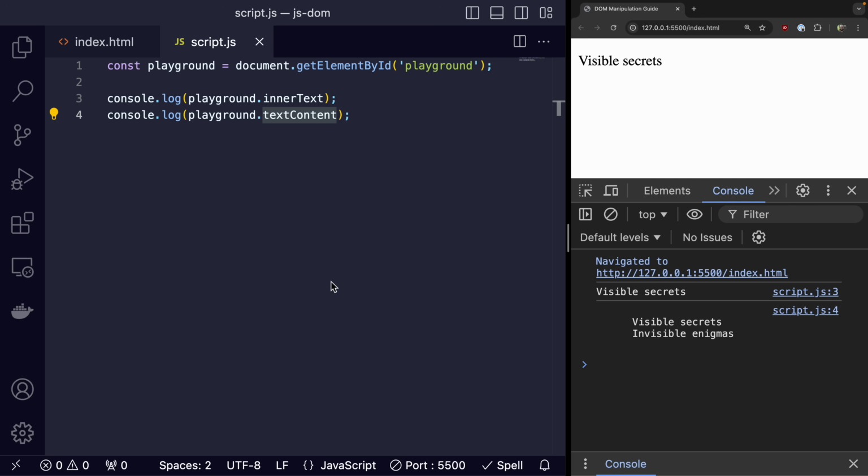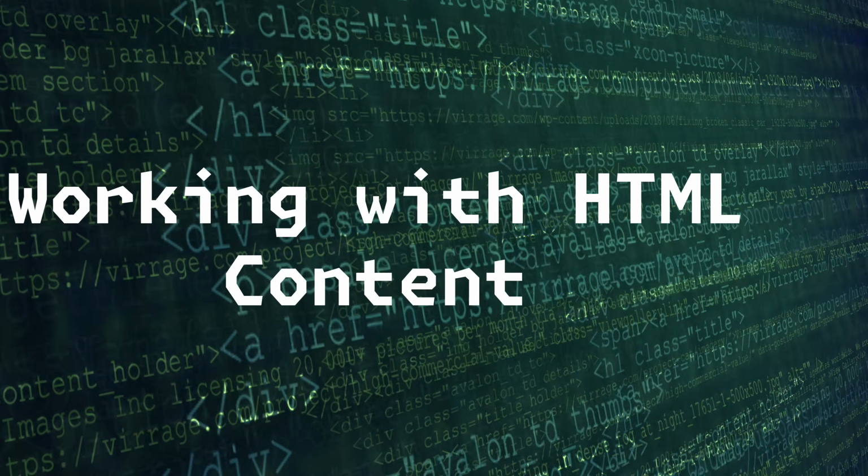This is because innerText is aware of the rendered appearance of text, while textContent simply concatenates the text of all descendant nodes. Understanding these differences is important when working with text content in the DOM. Use innerText when you want to get or set text as it would be visibly rendered, and use textContent when you need all text content regardless of styling.